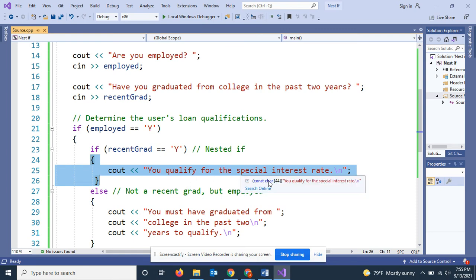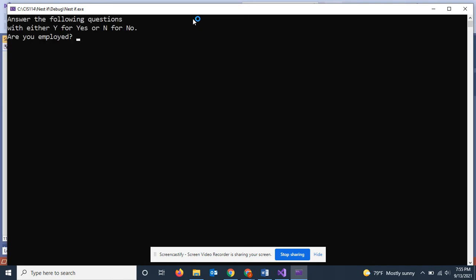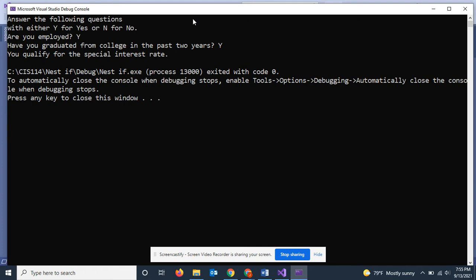You qualify for the special interest rate. Yes, I am employed. Yes, I have graduated from college in the last 2 years, so I qualify for a special interest rate.